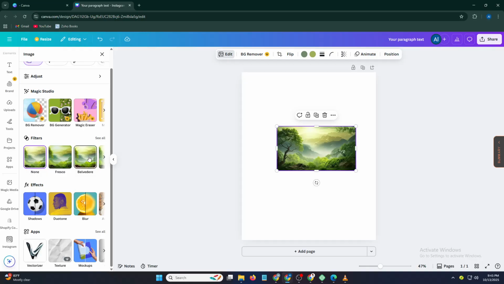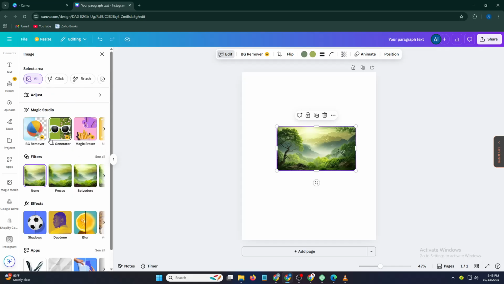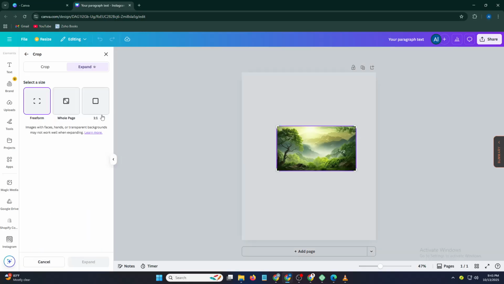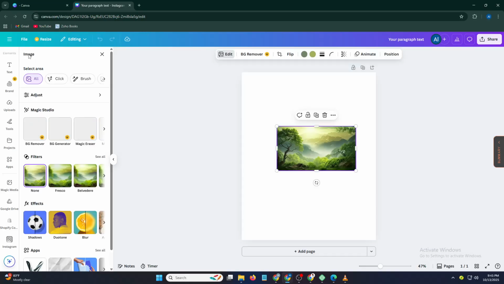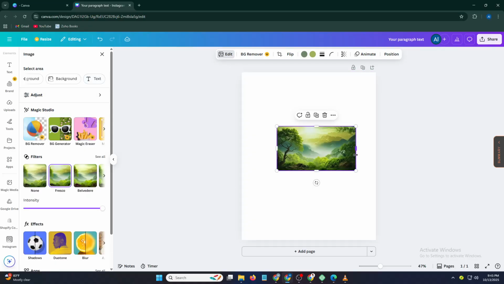Now, here's something most people don't know. Canva actually hides the border tool under something called shadows. So, scroll down the editing menu until you see the shadows section. Click it, and a few effects will appear like drop, glow, and outline. We're going to focus on the outline effect. That's Canva's version of a border. Once you click outline, Canva will automatically add a simple border around your image.